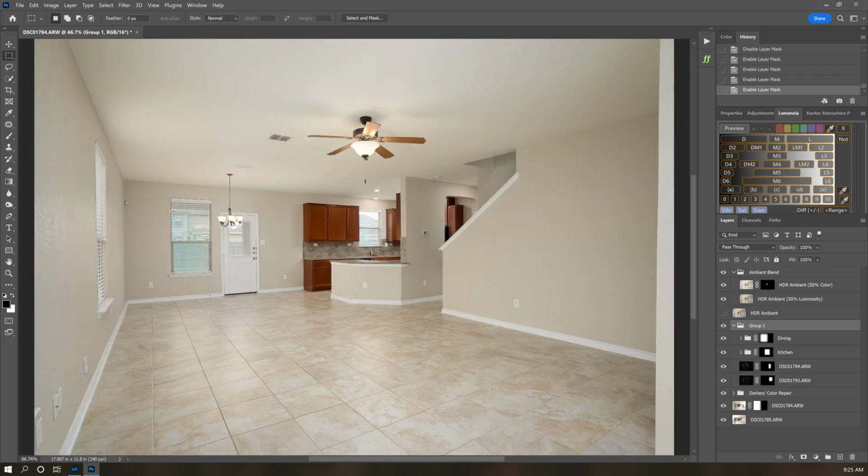Same thing with these windows. You can see how all those groups affect the brightness of these windows compared to when I disable them.